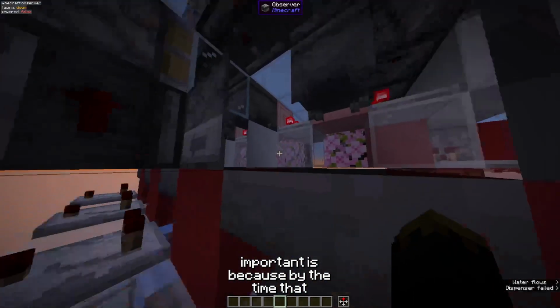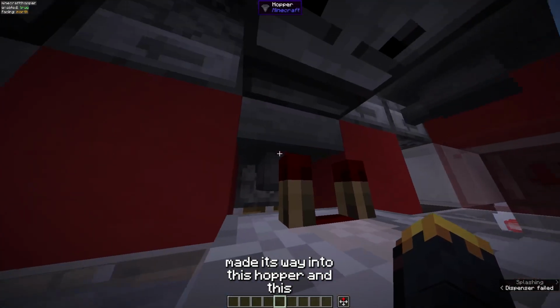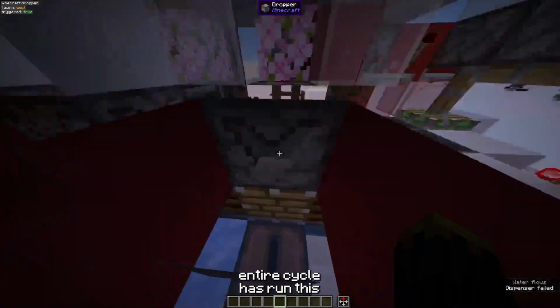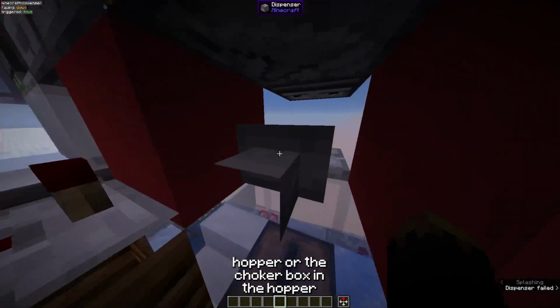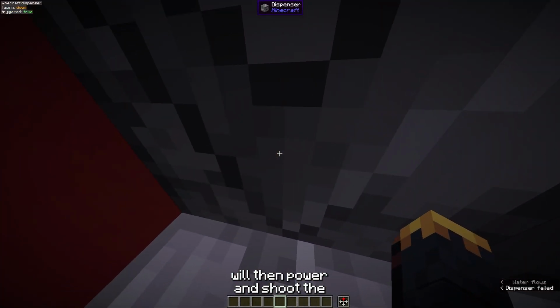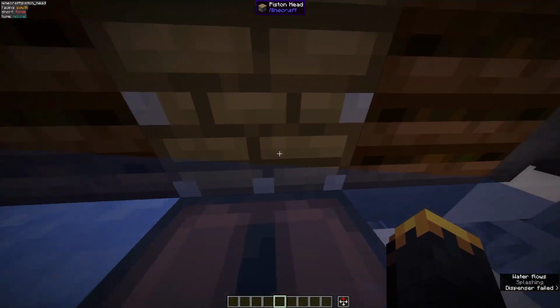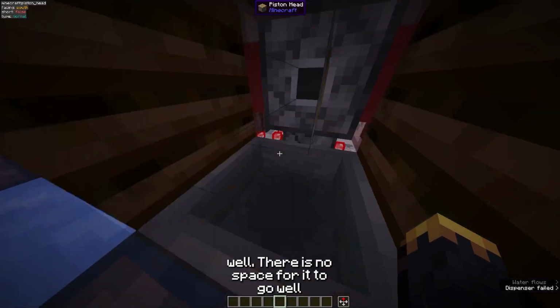Why that's important is because by the time the item has made its way into this hopper and this entire cycle has run, the item in the hopper, or the shulker box in the hopper, will be moved to this dispenser, which will then power and shoot the shulker box right here. Now you may say, well, there is no space for it to go.